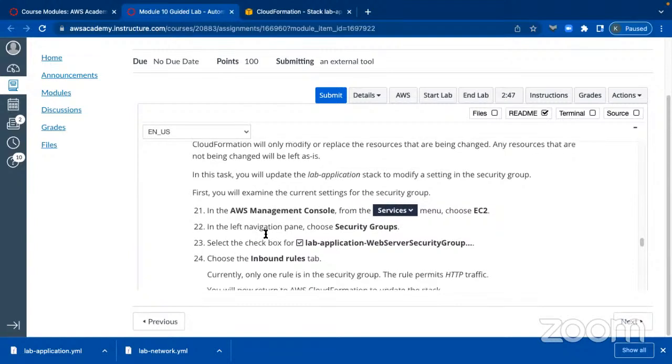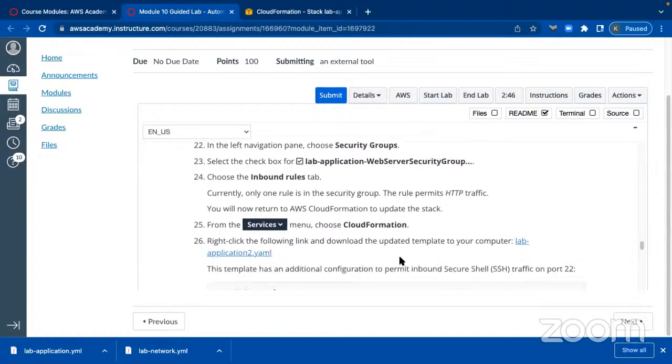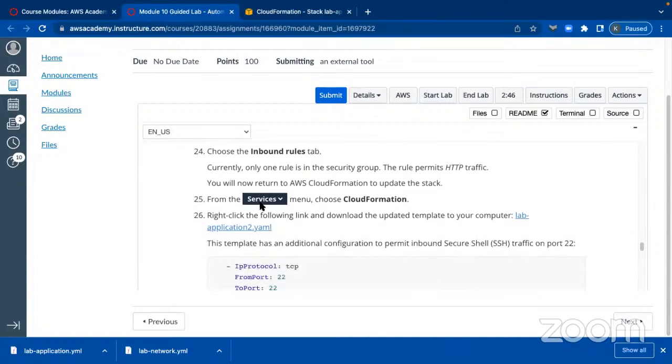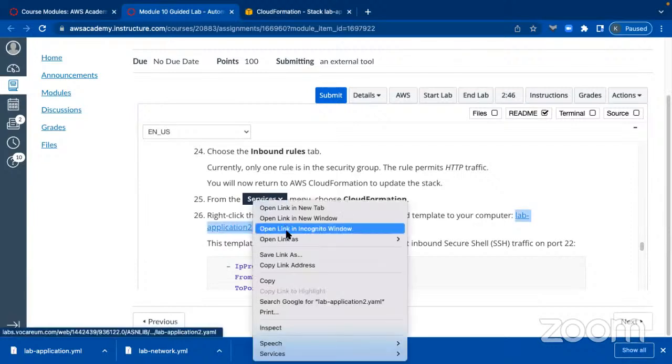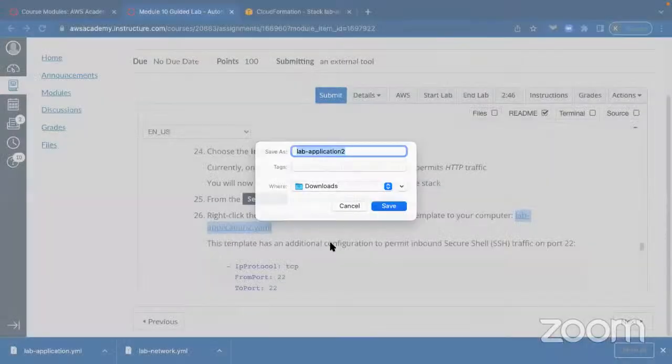So you go to settings and again, choose the inbound rules. Currently, only one rule is in the security group. The rule permits HTTP traffic. You now return to AWS CloudFormation and update the stack. So from the services menu, choose CloudFormation. I click the following link, then we download this, save link as, in my case. And then I'm saving that second thing.